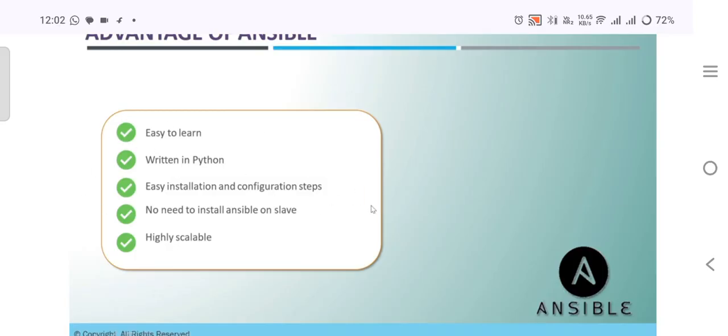Then come easy installation and configuration steps. We will see how in 4-5 commands we can easily install Ansible on our Ansible master machine. Also, there is no need to install Ansible on slaves. That is a very big advantage when we are managing thousands of servers using a configuration management tool, so you do not need to install Ansible agents or Ansible software on all the machines. You need to just install it on one machine, that will be the Ansible controller. You can say master controller, anything, and it will be able to manage all those machines without installing any kind of agent or extra configuration on the target machine.